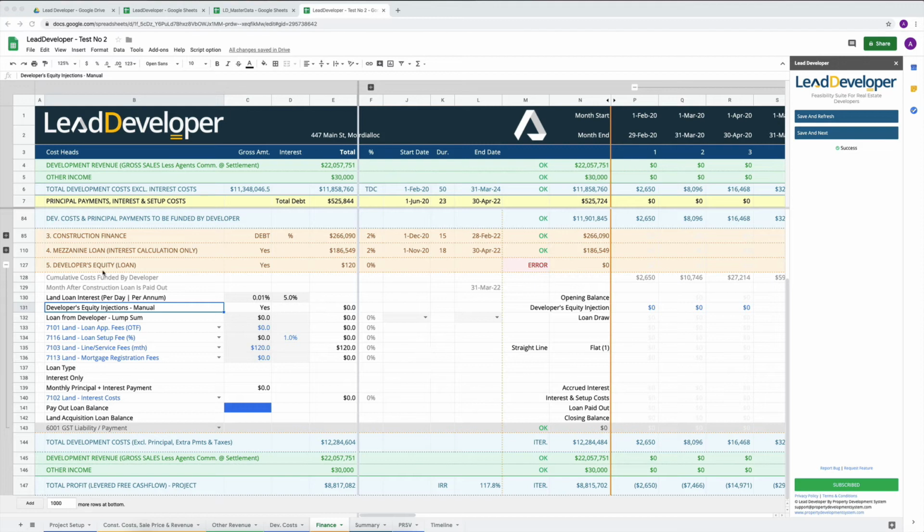Hey, welcome back in the developer's equity loan section. Now, this also has two different options, and we will quickly discuss. As you know, there's not a lot of blue here, so you don't have to worry about too many things that are happening. But let's see what we can do with this.